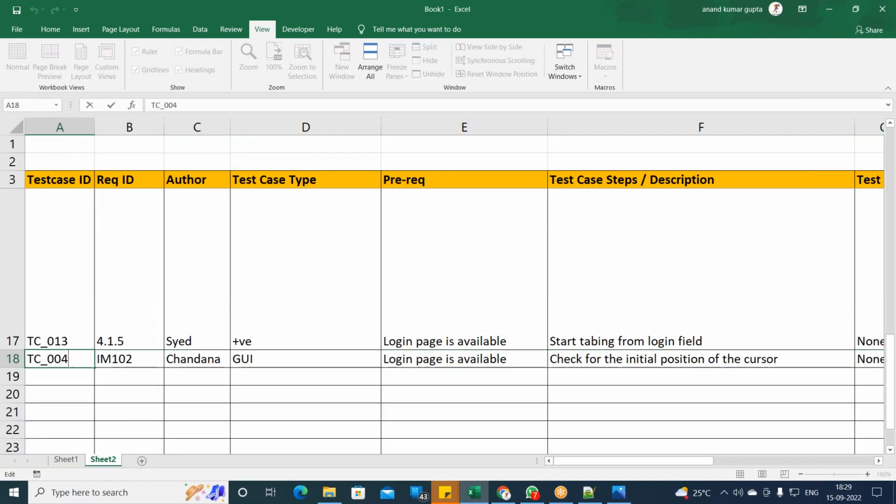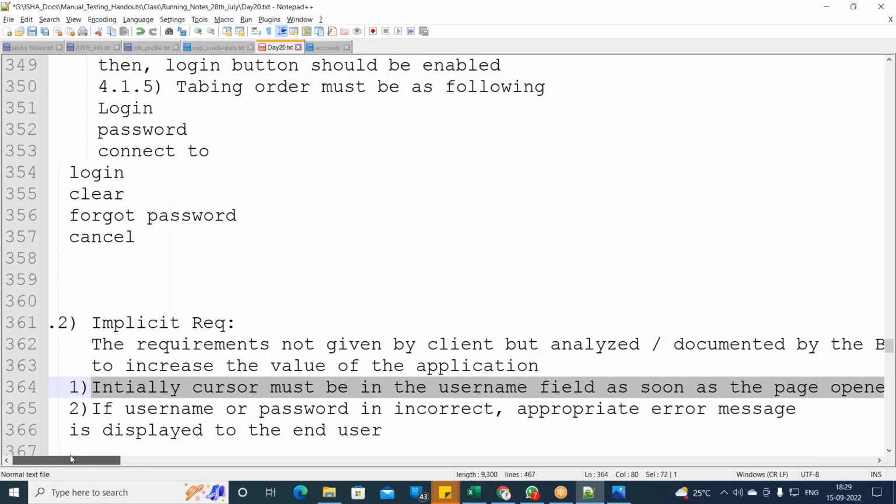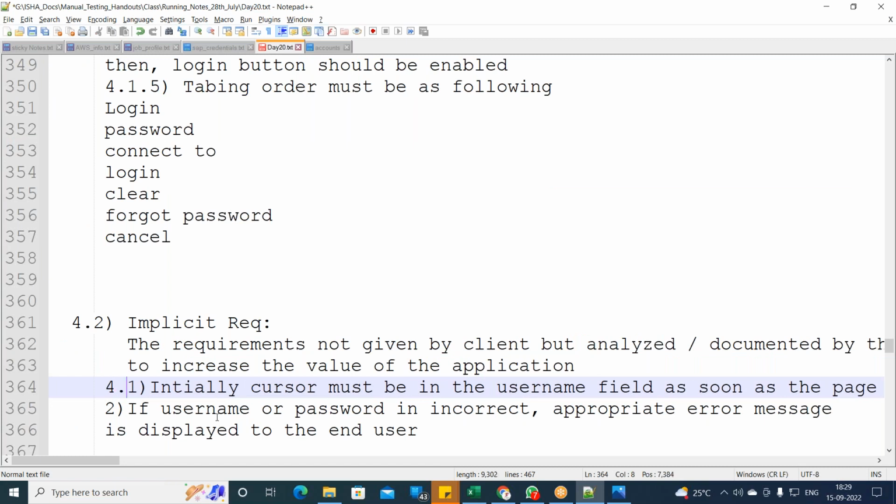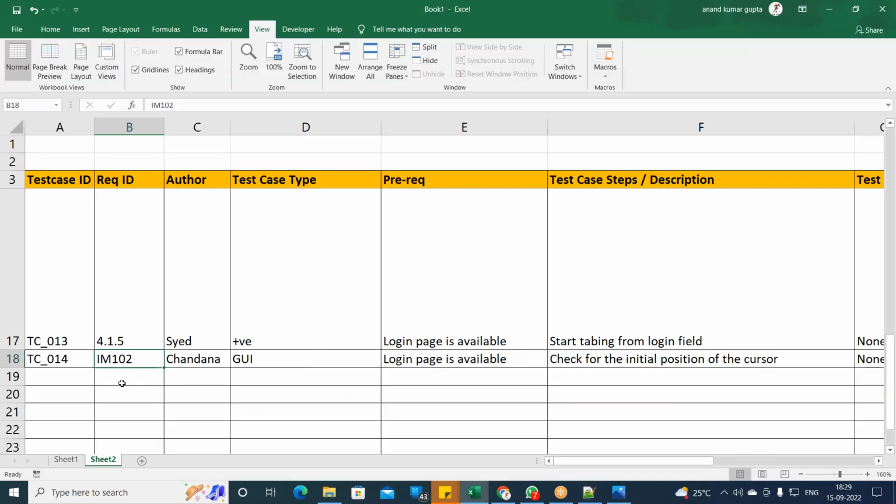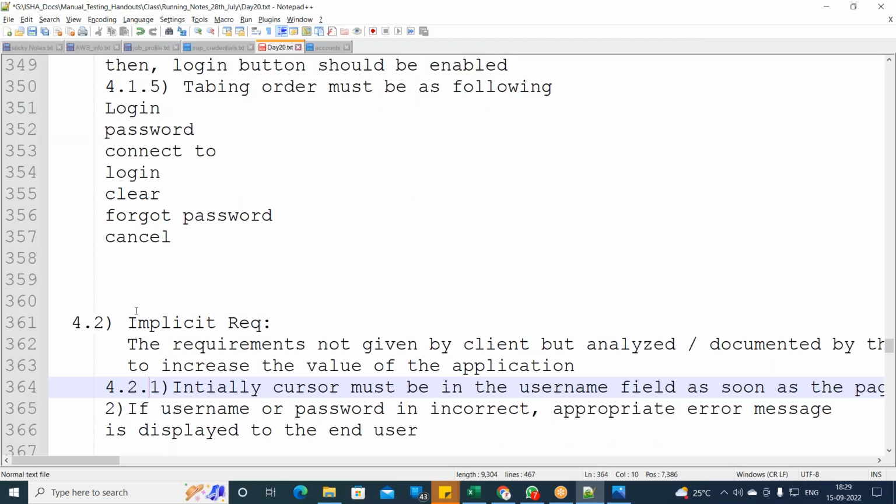What is the test case? Okay, TC 014. This is for the requirement 4.2.1. Okay, this is the 4.2.1 requirement. And who has written this requirement? Let's say test case Syed. And what is this test case?